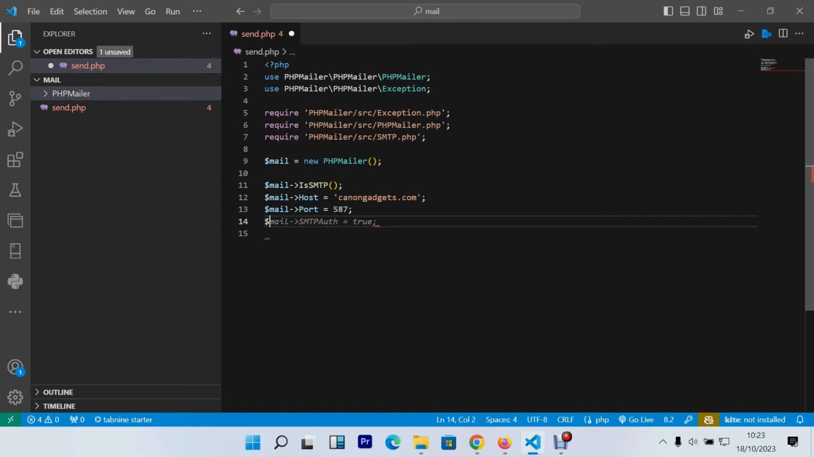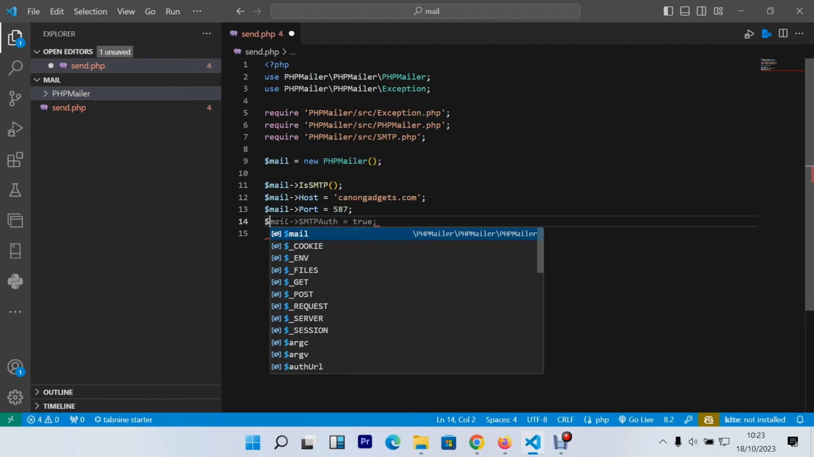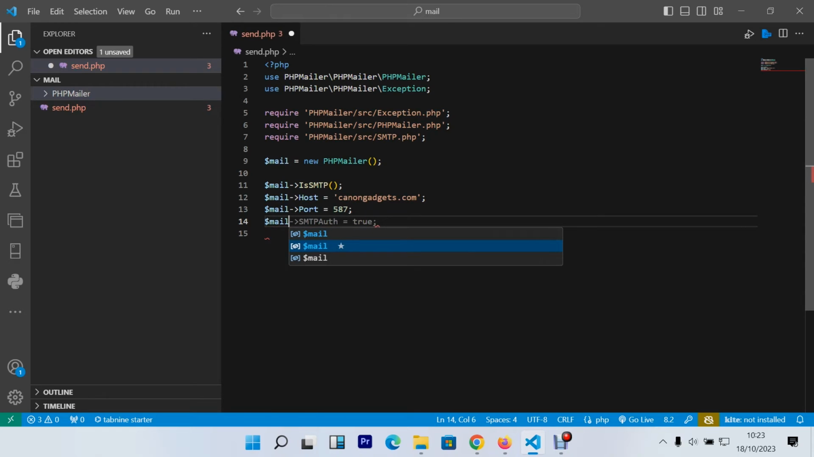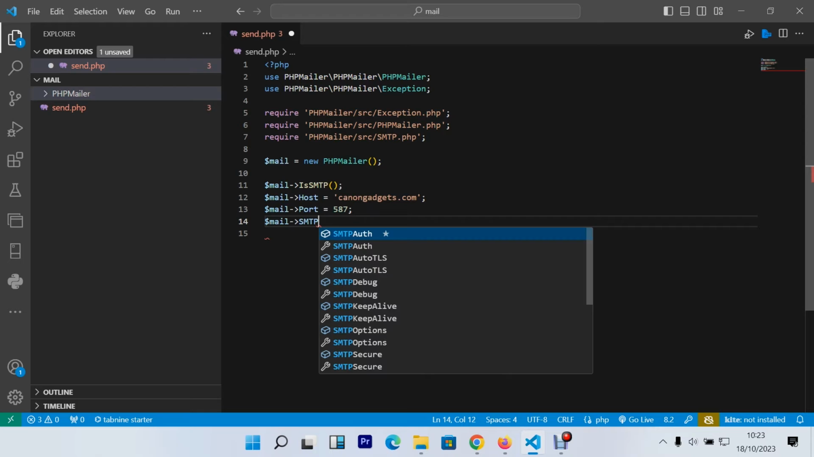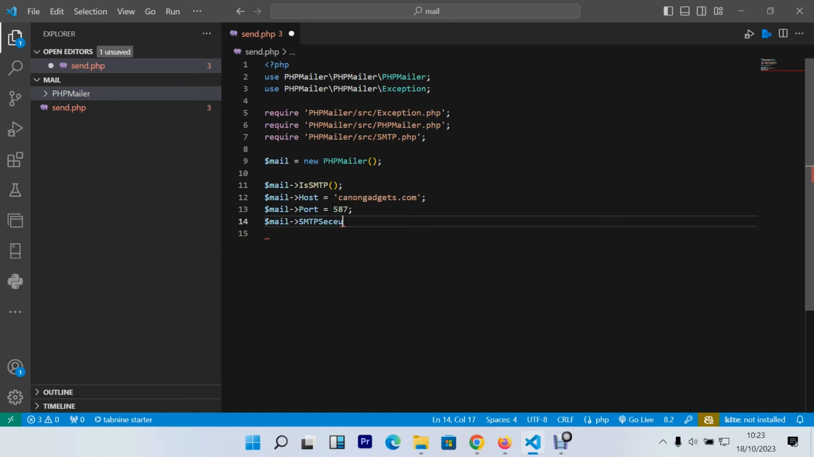And then the next one, I'll give it SMTP secure, which will be equal to, I'll use TLS.